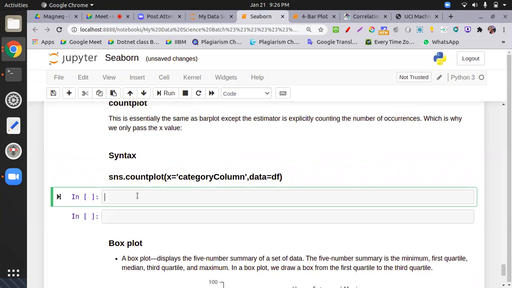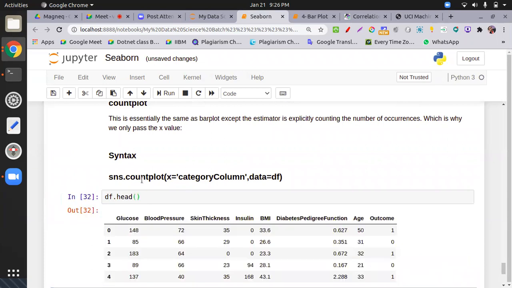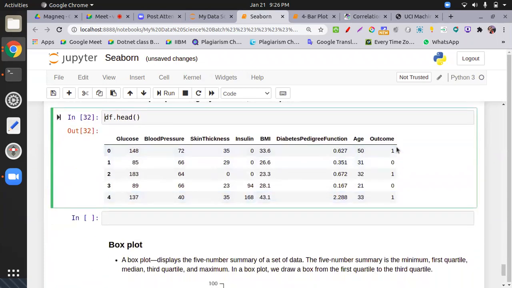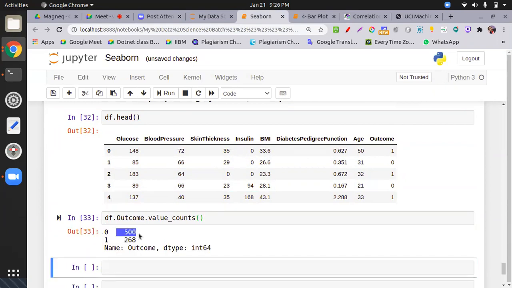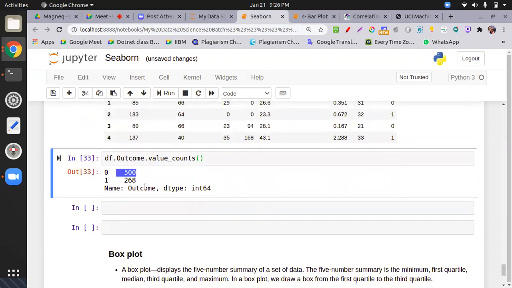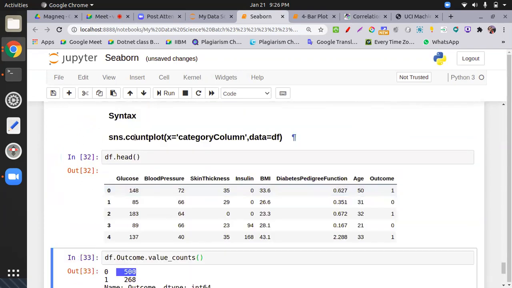So SNS, let's suppose I have the df dot head. Okay, so what I do, first of all, I want to count the categorical value, outcome. These are repeated values, so repeated values you can easily count. So we take df dot outcome. If you remember how to do the value count, outcome dot value counts. Okay, you can easily do this. So how many times is 0 repeated? 510. And how many times is 1 repeated? 268 times. So based on this, you can plot the count plot.